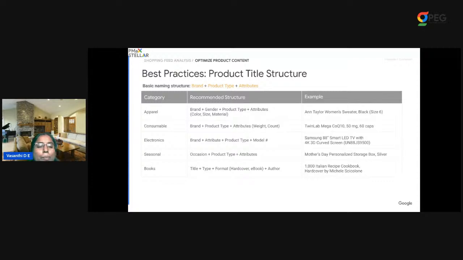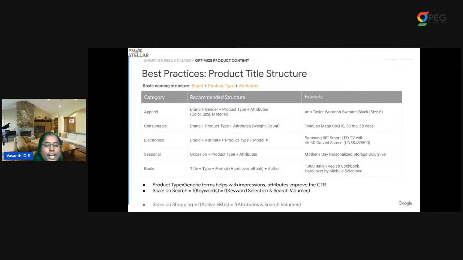Similarly, we have the same recommended structure along with examples for different categories: consumables, electronics, seasonal, and books. These are the best practices. When you want to launch a PMax campaign for specific categories, you can go through this presentation, take a screenshot, follow the best practices and the recommended structure, and apply them to your campaign for the best results.